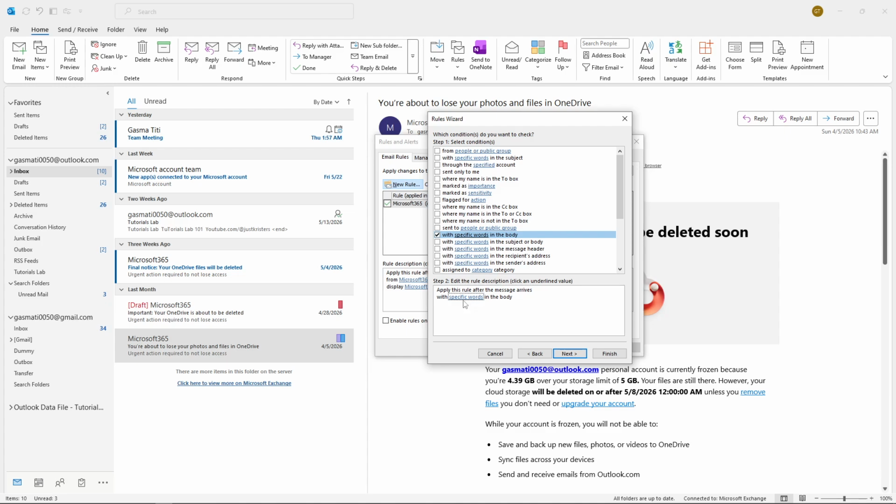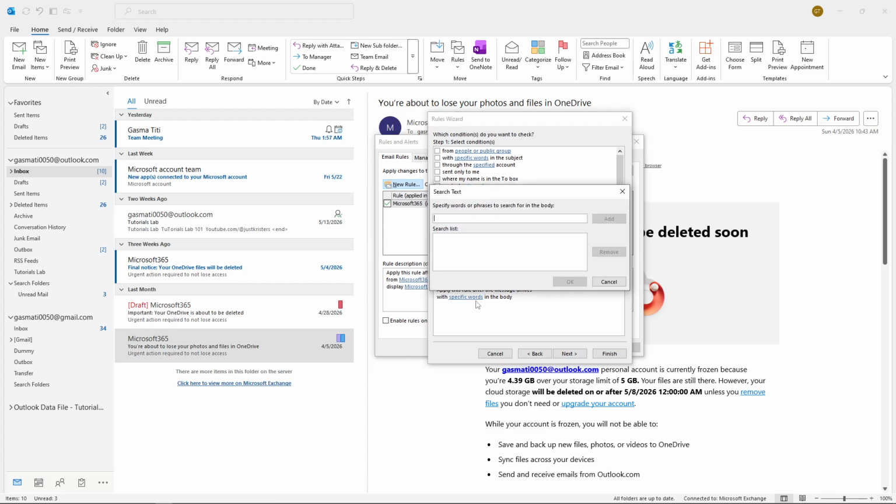Look at the bottom part of the Rules and Alerts window, and you'll notice a blue underlined link that says specific words. Click on this link and a search text window will appear. In the provided field, enter the specific word or phrase you wish to filter. For example, you might enter urgent, meeting, or invoice depending on what you're trying to organize. After typing your word, click Add to include it in your rule.